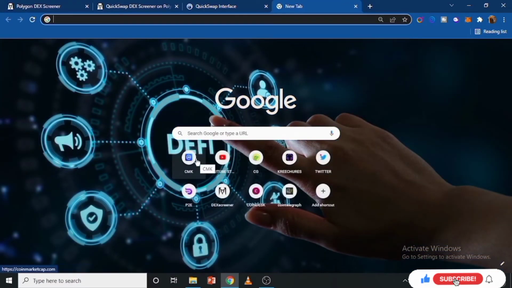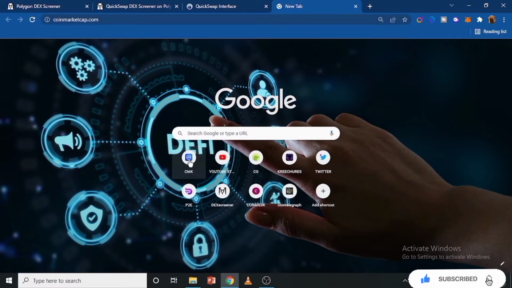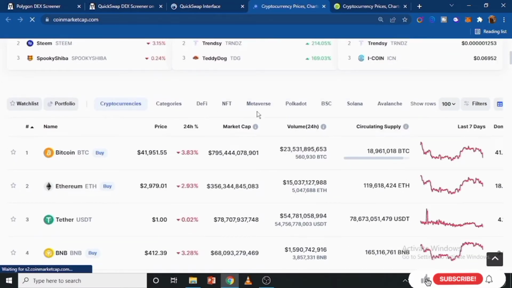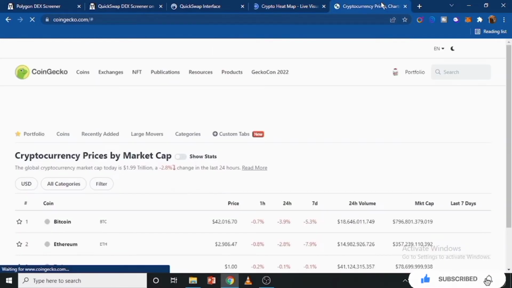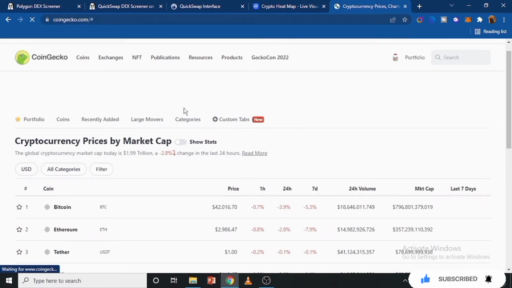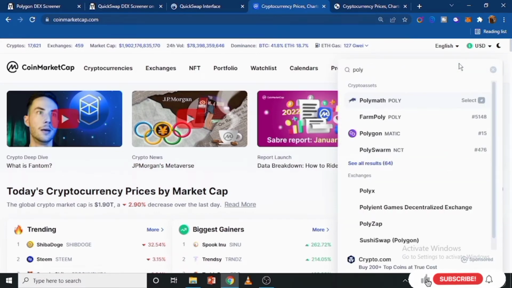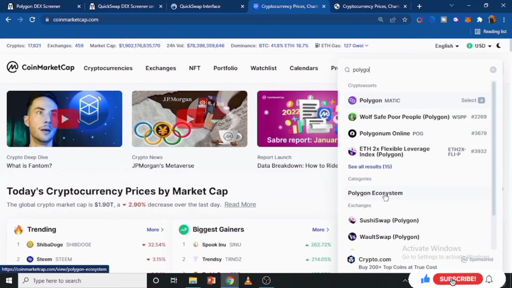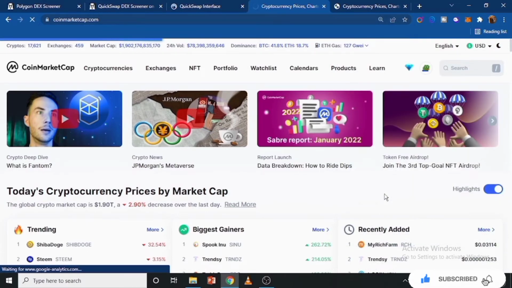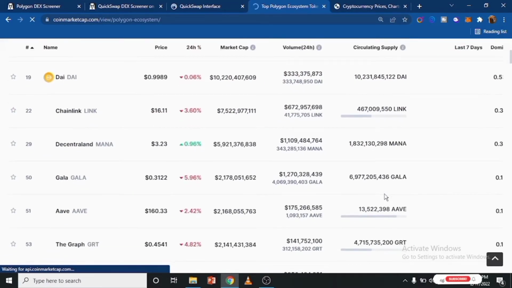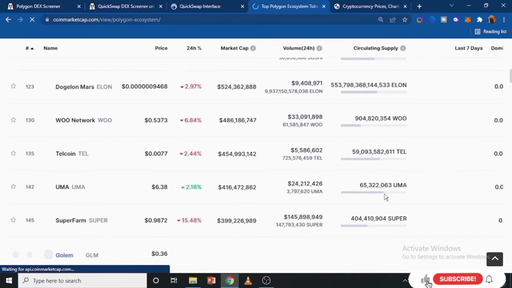But before that, let's go to CoinMarketCap to pick a token under the Polygon blockchain, so that we can swap from Polygon to the random token that I'll be looking for. You can filter, but if the filter is not working, just go to your search icon and type Polygon ecosystem. There's already a video on my YouTube channel on how you can use CoinMarketCap. So guys, just search for Polygon ecosystem. As you can see, this is Polygon Matic, and these are the coins under it.